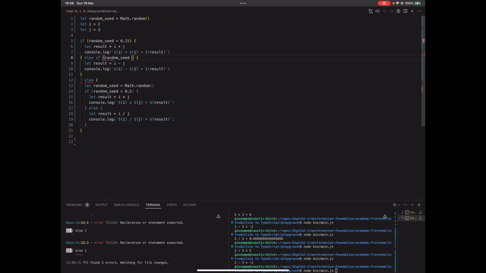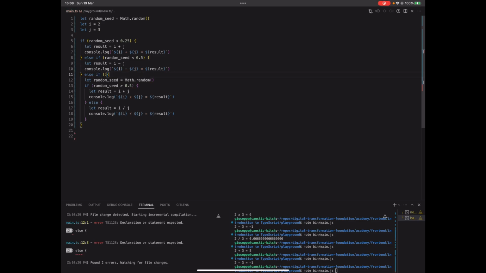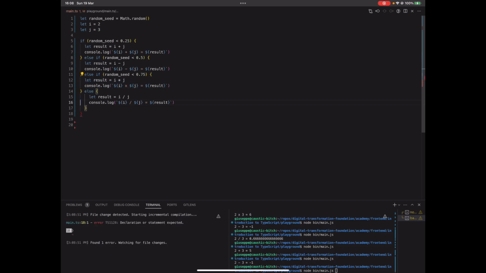If the random seed is smaller than 0.5, so the sum is the first 25%, then between 25 and 50% of the range of the random seed, we have subtraction. And of course, if the random seed is smaller than 0.75, then we can perform the multiplication, and in all other cases, so between 75 and 100% of the range, we perform subtraction.